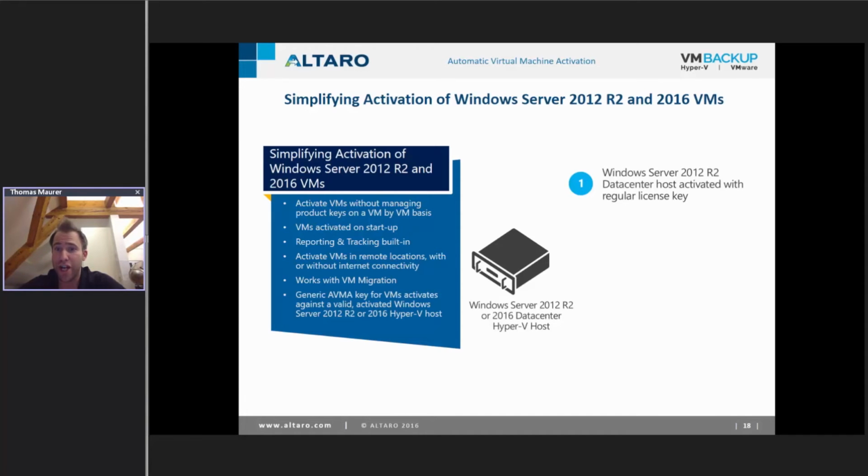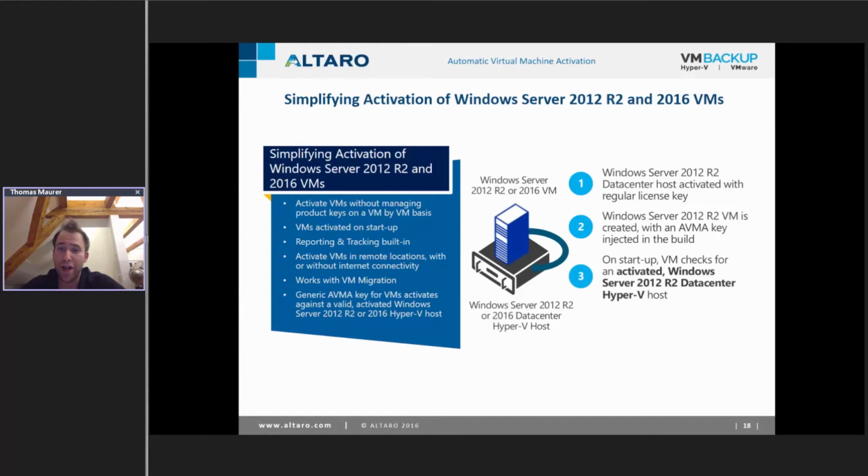So what automated virtual machine activation basically does is check if the host is activated. If the physical Hyper-V host is activated, running Windows Server 2012 R2 or 2016 Datacenter Edition, then you can use that feature. What you basically do is create a virtual machine running 2012 R2 or 2016, Standard, Datacenter, whatsoever, and you inject that special key. You can see that key on the Microsoft website. If the physical host is activated, the virtual machine will start up, check for the activation status, and automatically activate the virtual machine as well.